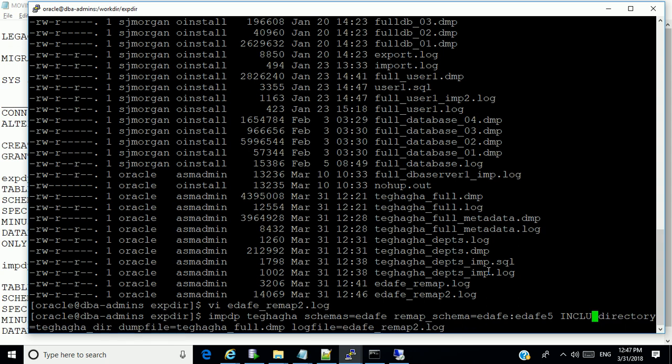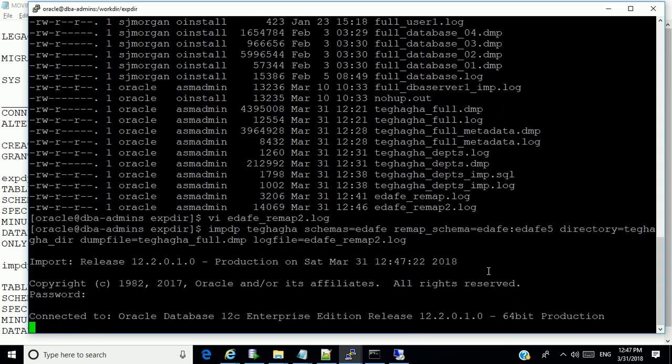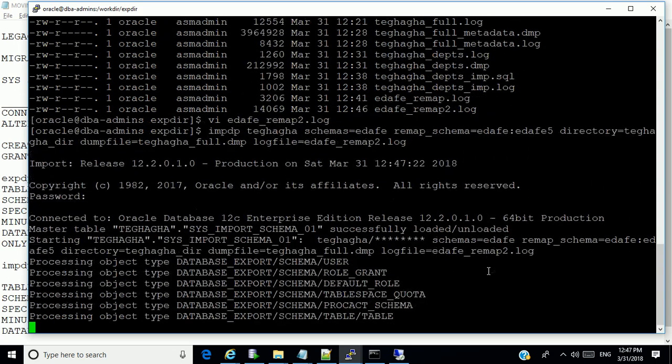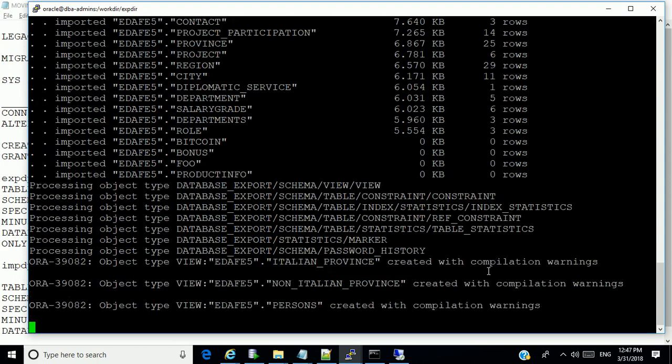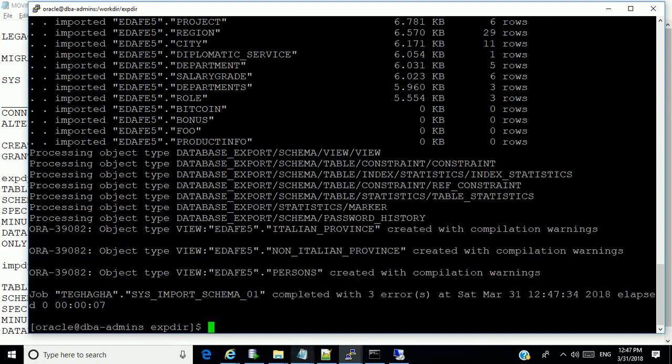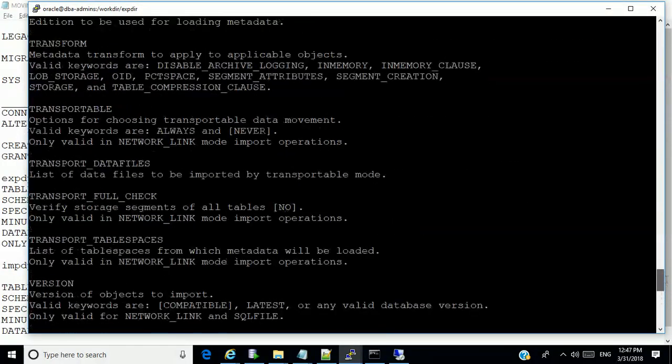Okay. Maybe it doesn't like the include clause. Check this out. Okay, it doesn't like the include clause along with the option. Okay, always remember to use the menu, help equals yes, so you can know the correct combinations to use. All right.